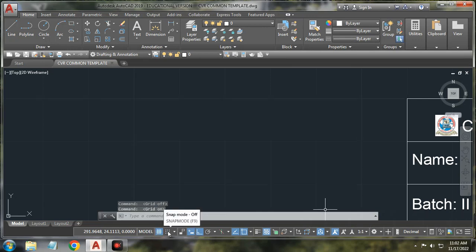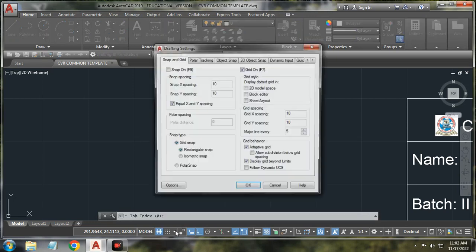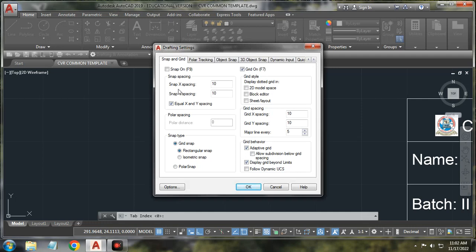And next is the snap mode. There is a drop-down button here, and you have to click this drop-down button. Then it shows either polar snap or grid snap. Go to snap settings and click on the snap settings. It is off. Whenever I turn it on, snap X spacing is 10 mm and Y spacing is 10 mm. We can change it to our own wish.